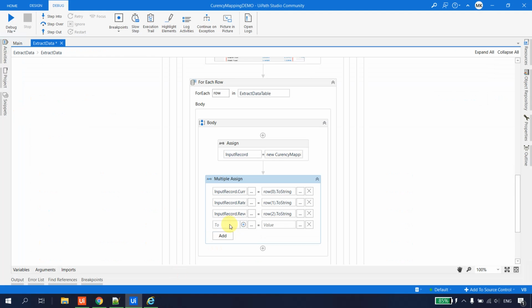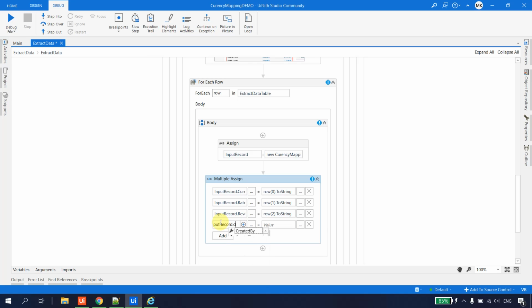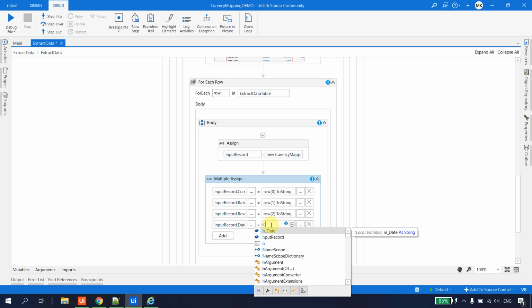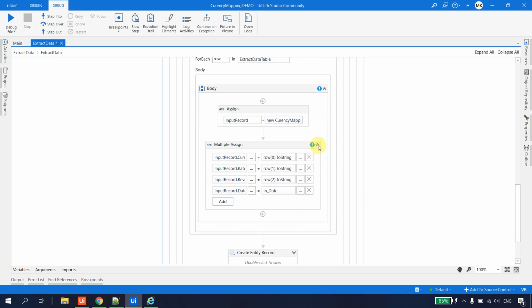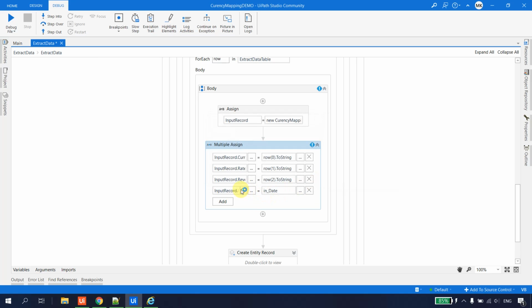So we go here, I'll add one more here, and I will type input record dot date, for the date we are querying the portal, and that is available as an input argument in date. Okay, so I can pass here in date. Okay, with an exception which says, for which item. Okay, this is good. To string. Input record dot date is also fine.